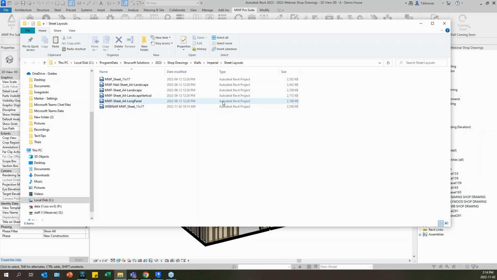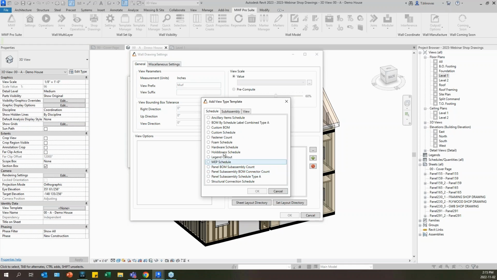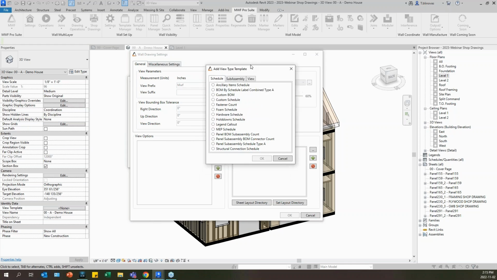So if you have your own custom title block, what you can do is take one of these as a template. You can open up this file and just place your title block there. So let me just quickly show you how to do that. So let me close this. And it doesn't let me click OK unless I have a view assigned to the sheet. So I'm going to just quickly create a view here.